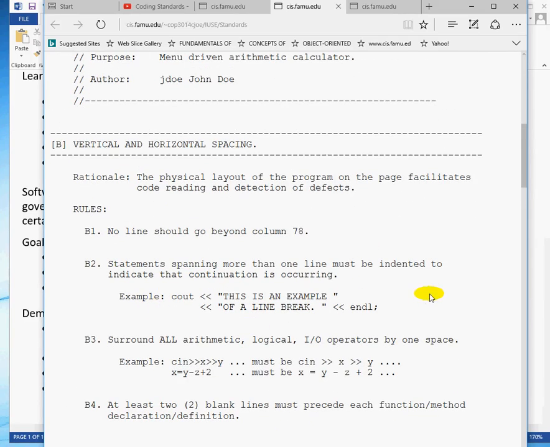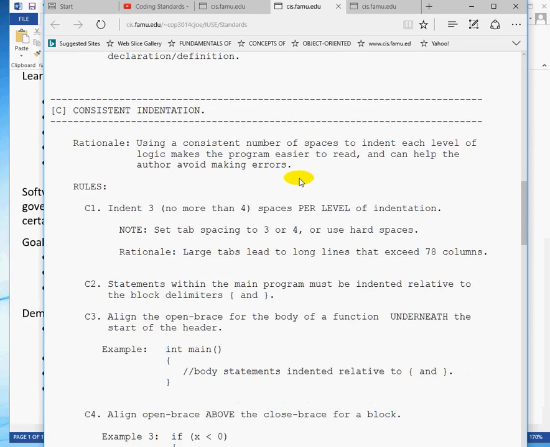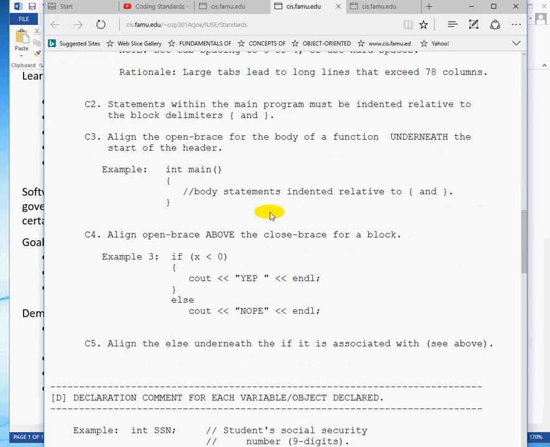There's a set of rules regarding the physical layout of the program. One that's very common is that you cannot use excessively long lines. And the rationale is, should you have to read code that goes beyond this, it becomes difficult. There's a section dealing with consistent indentation and the use of tabs.